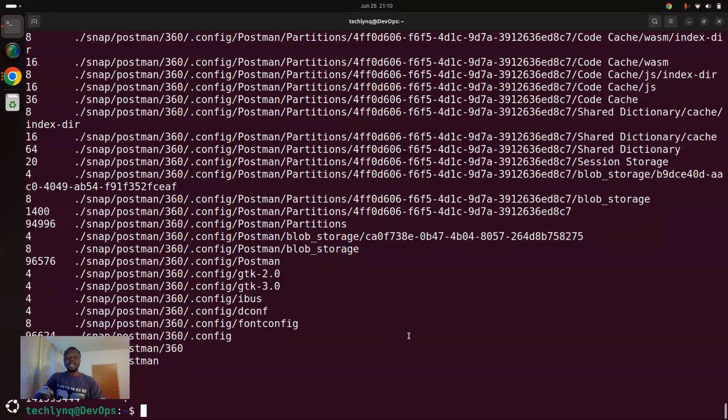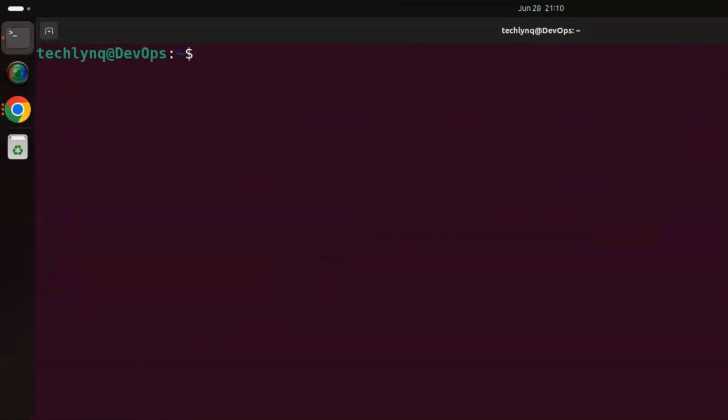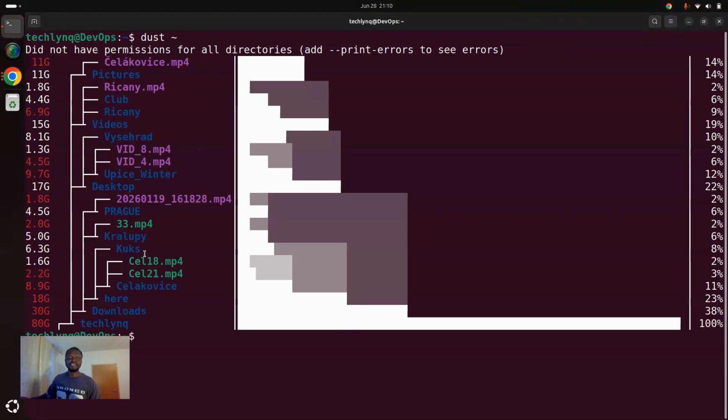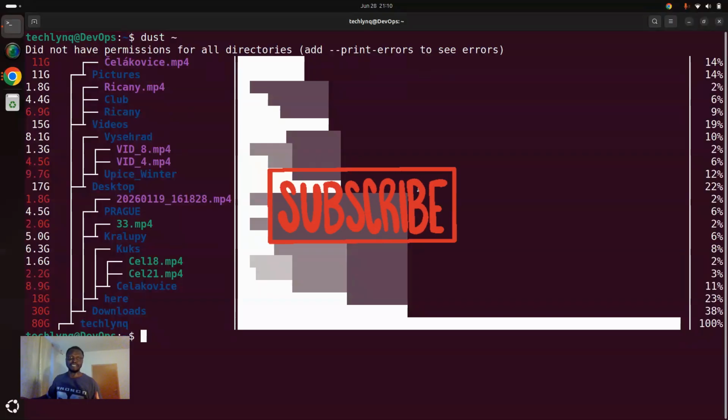So now I'm going to show you the tool that you need to use in order to easily identify what's eating up your disk. First of all, let me show you this command called dust. So instead of using du, you could use this very command. Let's hit enter. This is very simple. So you can easily see the picture of what is occupying your disk, right?